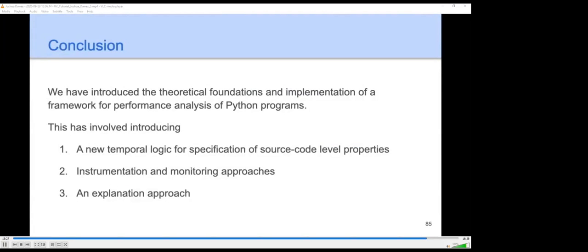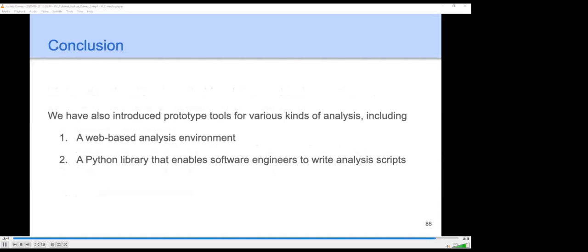So to conclude this tutorial, we have introduced the theoretical foundations and implementation of a framework for the performance analysis of Python programs. This has involved introducing 1. A new temporal logic for specification of source code level properties, 2. Instrumentation and monitoring approaches, and 3. An explanation approach. In a significant step towards making runtime verification a viable tool for software development processes, we've also introduced prototype tools for various kinds of analysis, including a web-based analysis environment and a Python library that enables software engineers to write sophisticated offline analysis scripts.